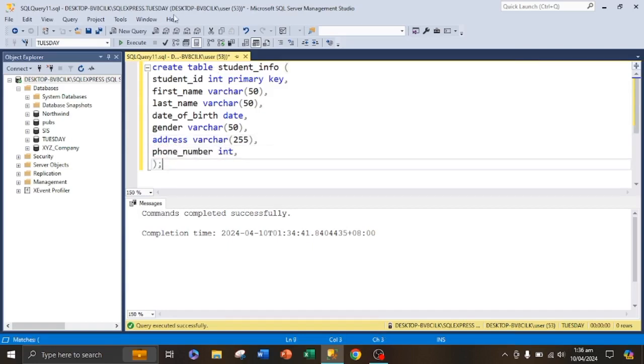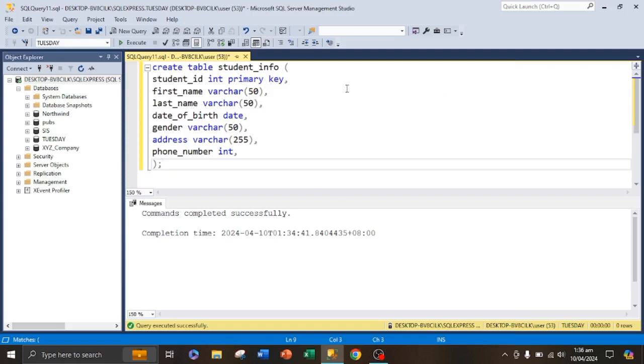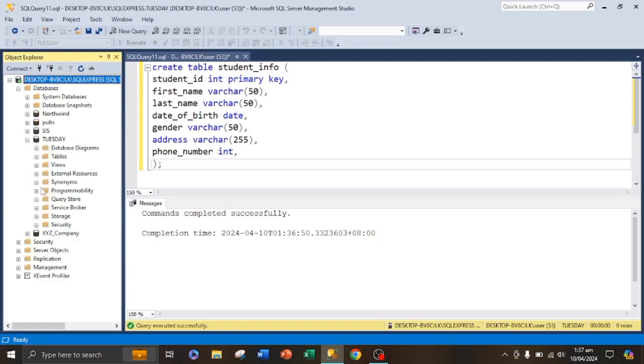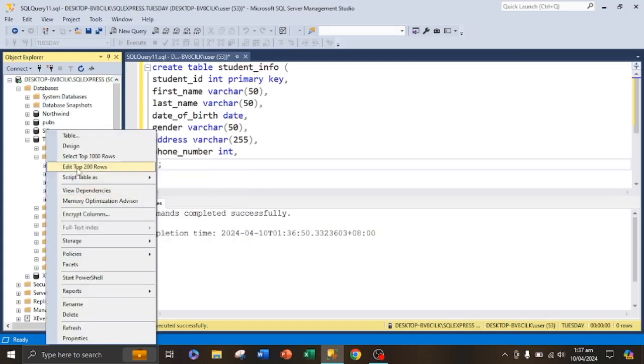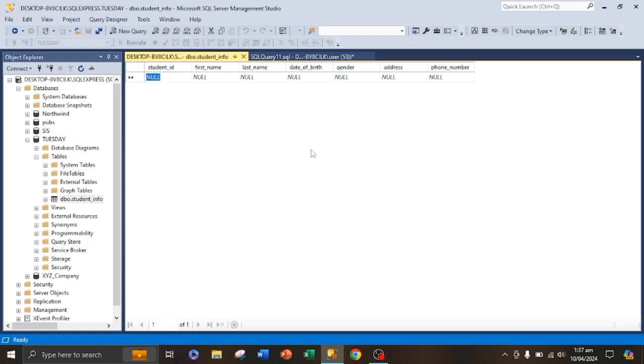After listing the columns, we need to set the data type of what we're storing within each column exactly. Execute. After that, hit the refresh button, go to your database and click Tables and find your table named student info, right click and tap Edit Top 200 Rows. And we already have a table with columns in our database.